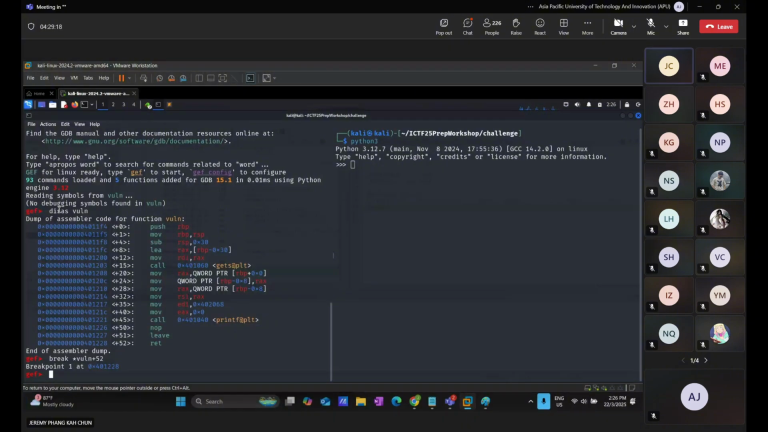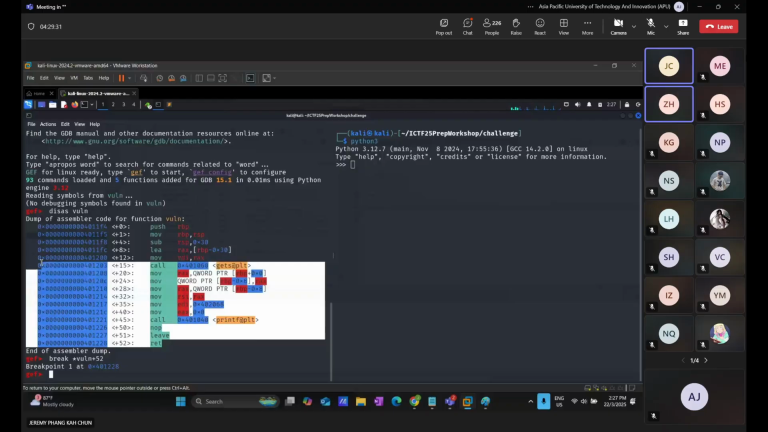What is this disassemble function about? The disas command is going to disassemble the program. And disassemble means that you are generating this assembly code from machine code.